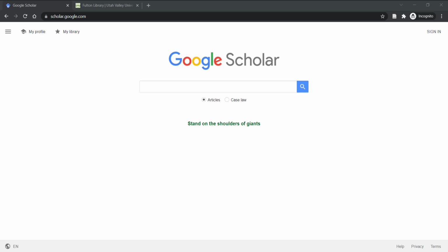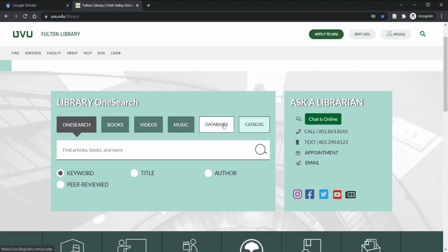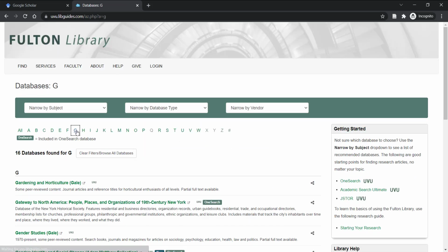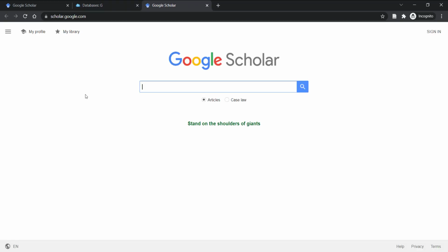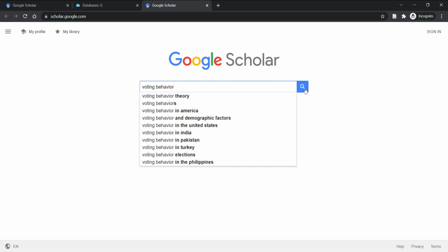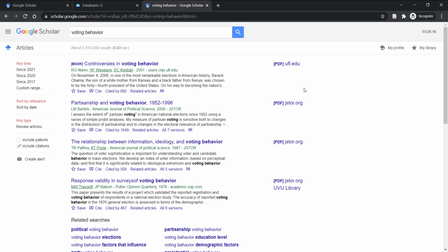You can access Google Scholar one of two ways. First, you can go to scholar.google.com and use the searching interface that is available to you right there, or you can use the link in our databases list, accessible from the UVU Library homepage, by clicking on Databases, clicking on the G, and scrolling on down to Google Scholar to access this via the UVU Library proxy. So the reason we'd want to do that is because Google Scholar can show you everything you should have access to as a UVU student.